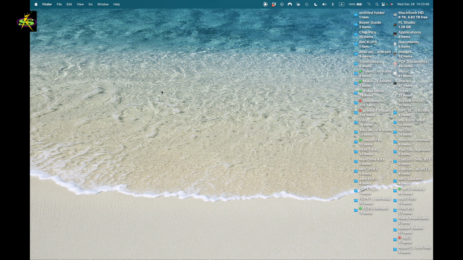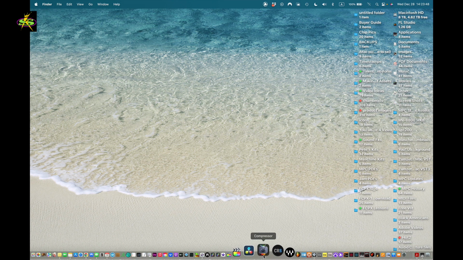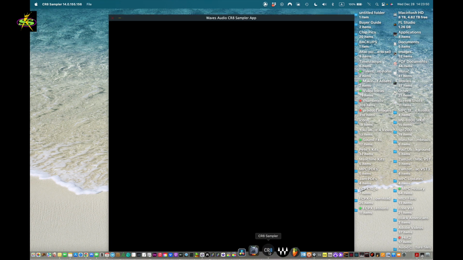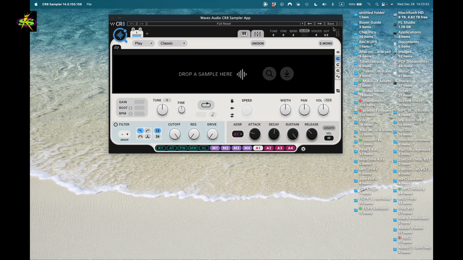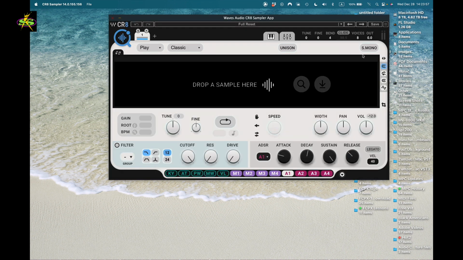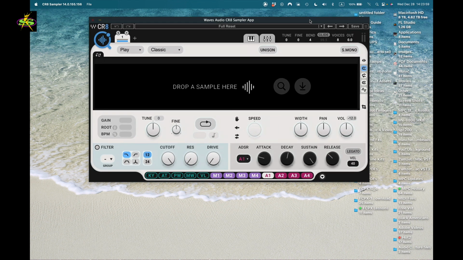I want CR8 now as an app. So let's get the CR8 right here. Open this up. Good, here we go. So I can come to here and I sort of can make it like 250. Not bad. This is a pretty nice size for me here. And we can see everything dealing with CR8.